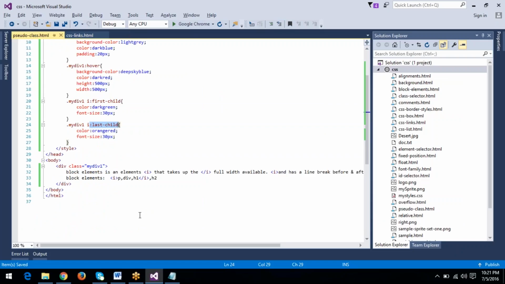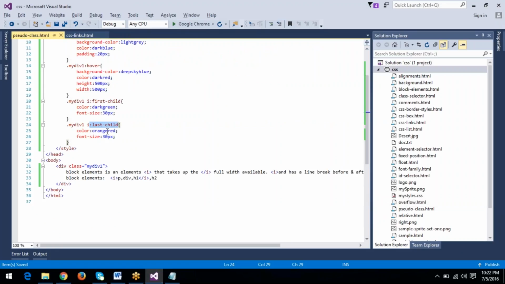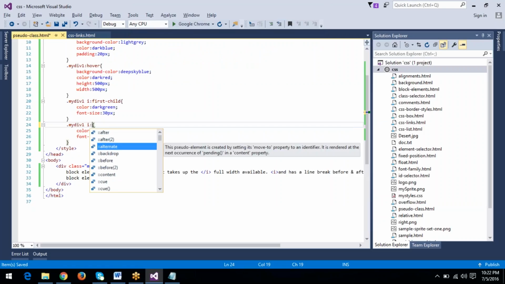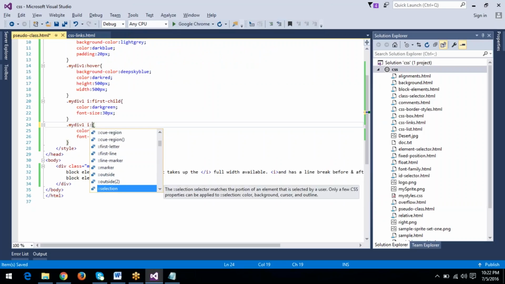So like this we can apply different styles for a selected element by using pseudo classes, and we have a number of them. For example, after, alternative, backdrop, before, and so on. All these with double colons are pseudo elements. Okay, single colon is a pseudo class.